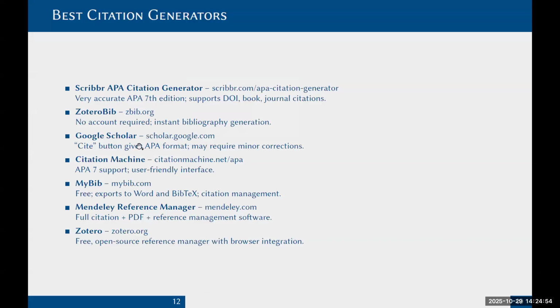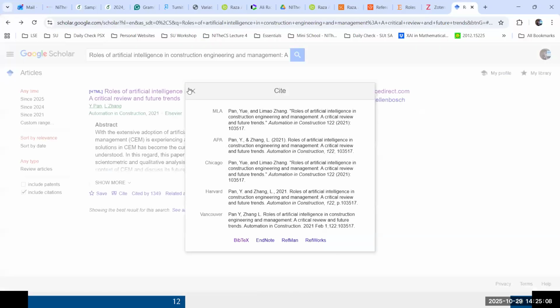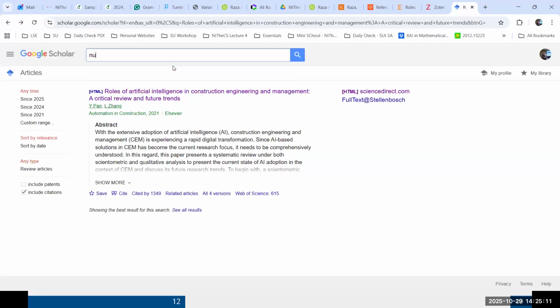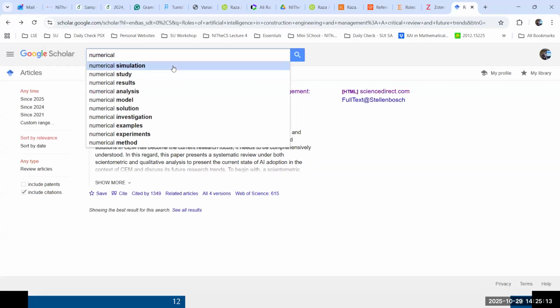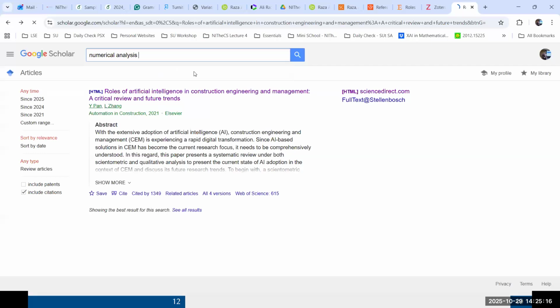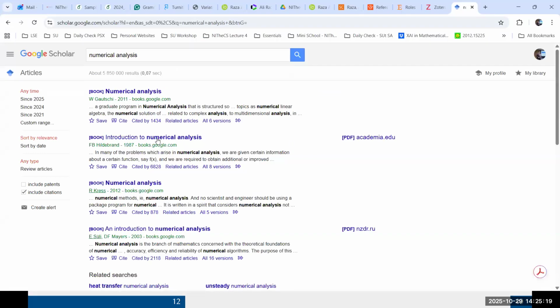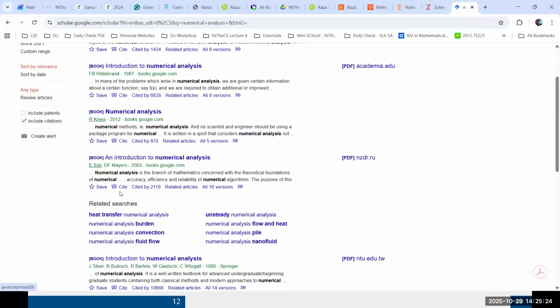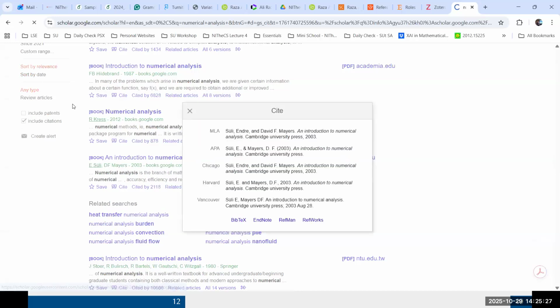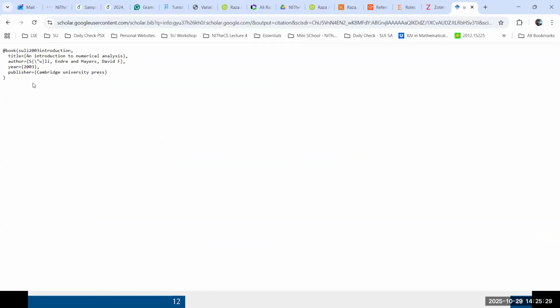These are the tools: Google Scholar, Citation Machines, MyBib, Mendeley, Zotero. But the easier way for me is Google Scholar. All you have to do is search the document from here. For example, if you are searching for a book on numerical analysis, you will search it here, and this is the book, An Introduction to Numerical Analysis. If you want to cite this, you can just copy the BibTeX code from here and paste it in your document, and then you can use it for the references.